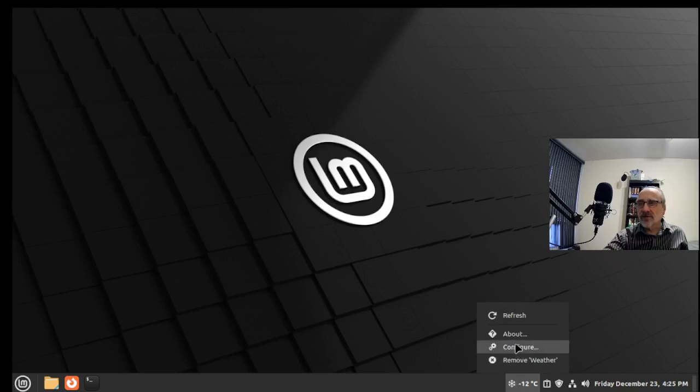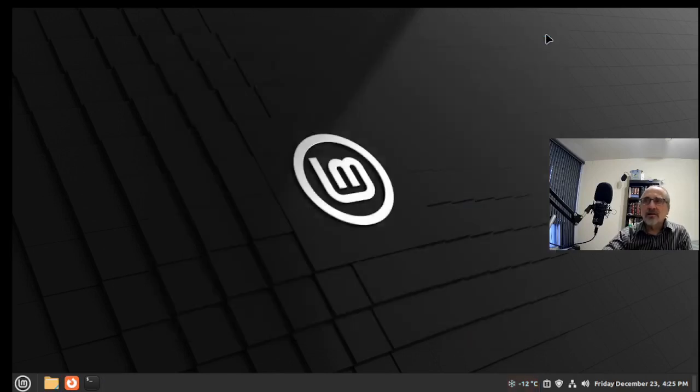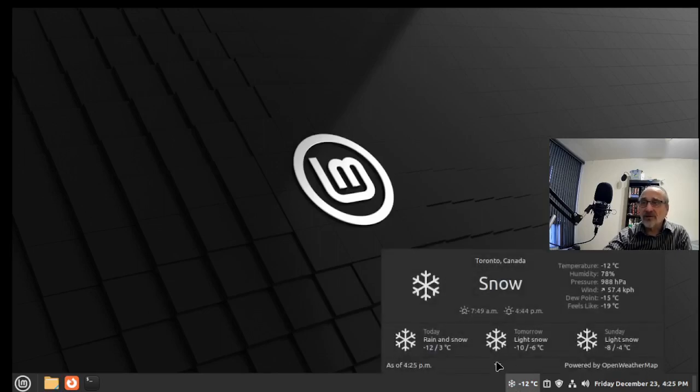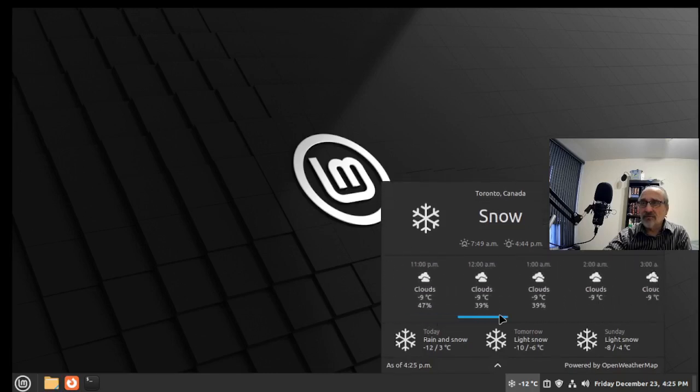Then I'm going to configure it. I'm going to go here and change this hourly forecast. I don't need 48 hours. I'm going to change it to 26. And I'm going to enable minute forecast, and close it. So as you can see, it's minus 12 Celsius. And you can go here and you can see my hourly forecast.